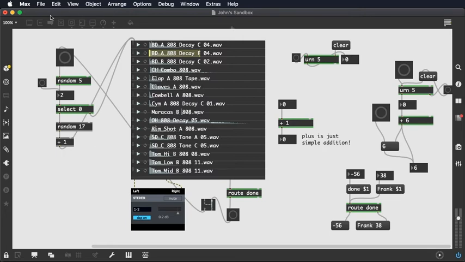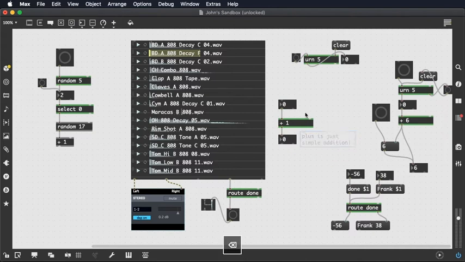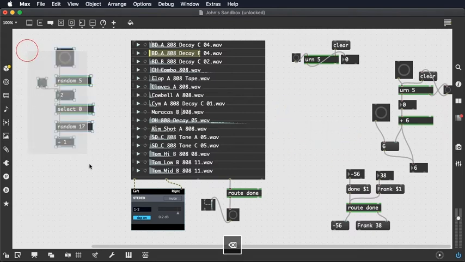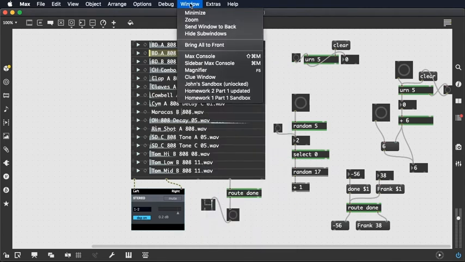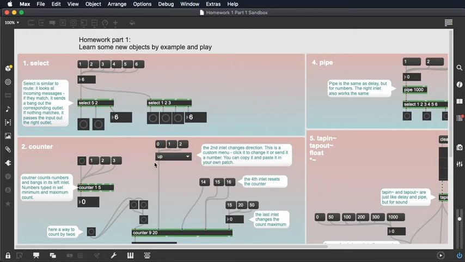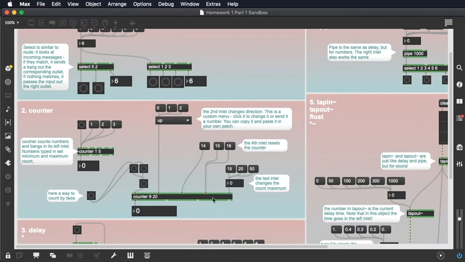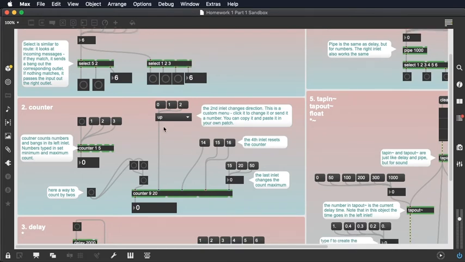So let's move on from this. I'll take this little structure out, save it for later over here. If this is your patch, add a comment about what it's doing, and go back in and take a look at the next object. All right, so the next object is counter. And again, we have an interactive patch here that helps us understand what counter does.